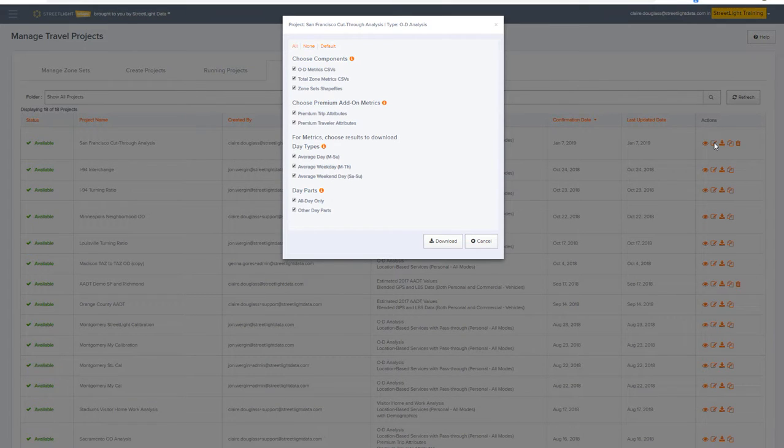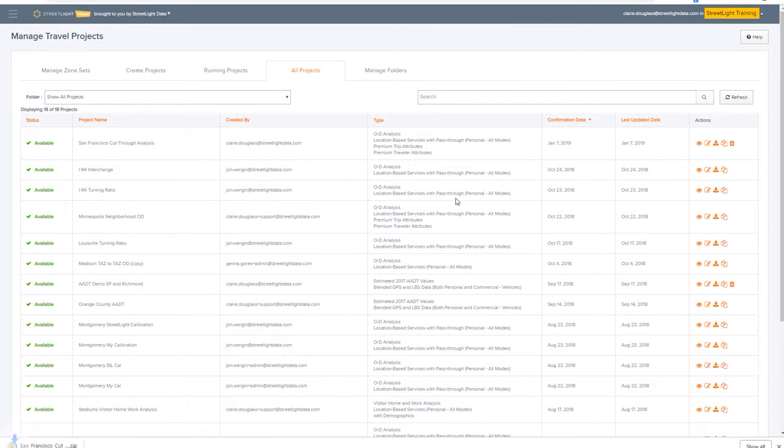When I choose to download the metrics, I'll see I have options to choose which components I care about. In our case, I'll just leave the default selections and click Download. Leaving the defaults actually produces the metrics the quickest. And metrics will download as a zip file. So once that downloads, I'll open it.